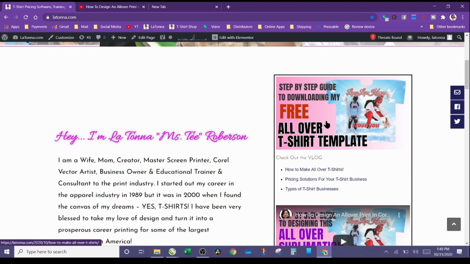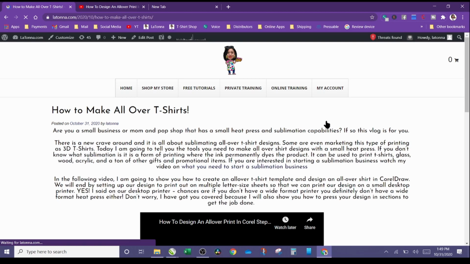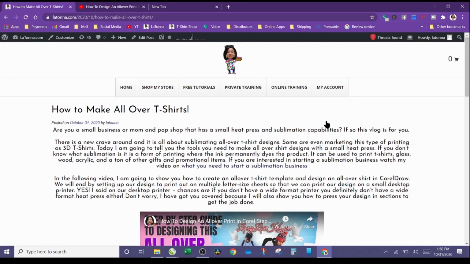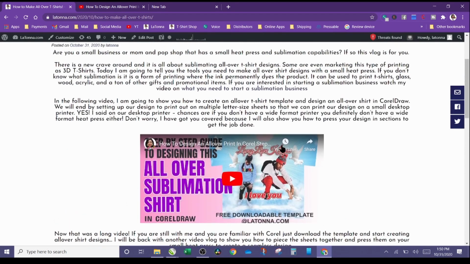Okay, guys, so here you go. You're going to click on the free all over template. Once you click on that, it's going to bring up the blog post about how to make your all over t-shirts. Now, there's a very long video which will show you how to actually do the design. But if you want to bypass that, you can just scroll on down.